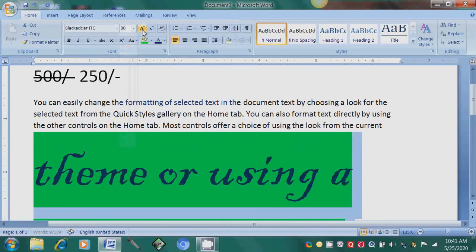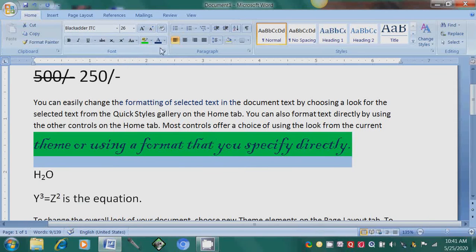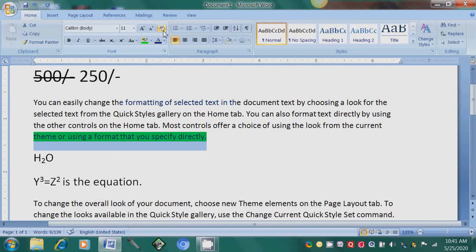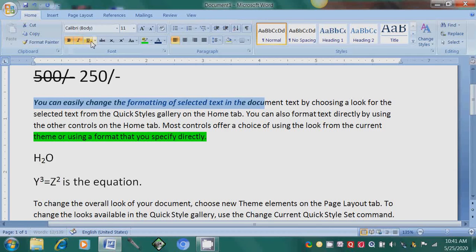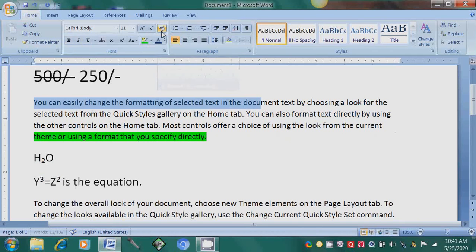Size can be increased by clicking here, can be decreased by clicking here, and then clear formatting will clear the formatting. Keep in mind that highlighting will not be deleted. See again, select the text, make it bold, italic, underline, change the text size, and then clear formatting will clear them all. Just highlighting will not be cleared.